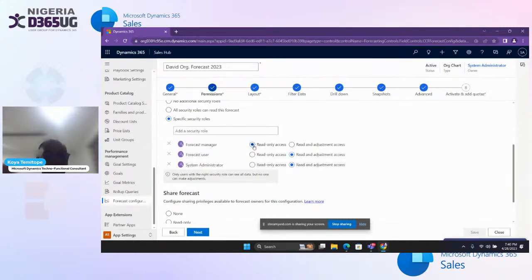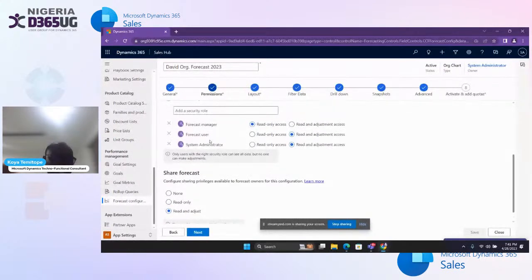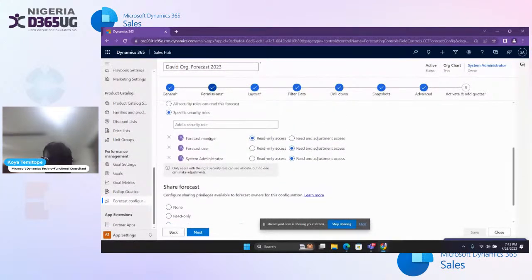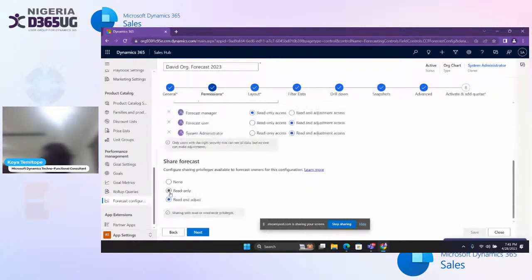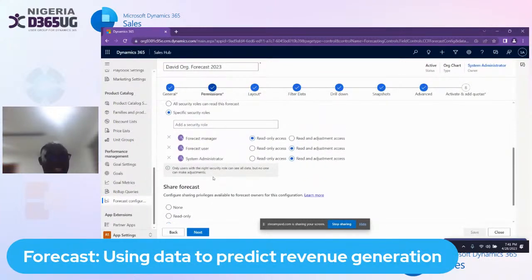what kind of access level they have. I defined for my forecast manager to have read only access. I've also defined for my forecast user read and adjustment access. So you can define it as flexible as you want. Under share forecast, do you want to be able to share this forecast with the people that you have defined, that should have access? You can define whether it's read only to people that you share this forecast with, or whether they should be able to read and adjust this forecast. So that is also in terms of security rule.